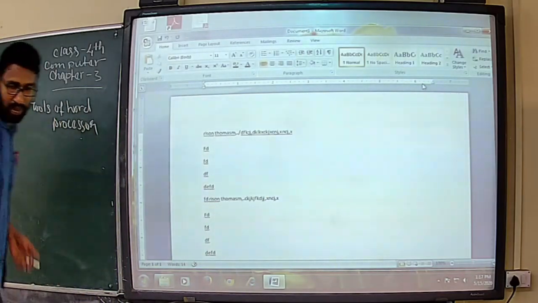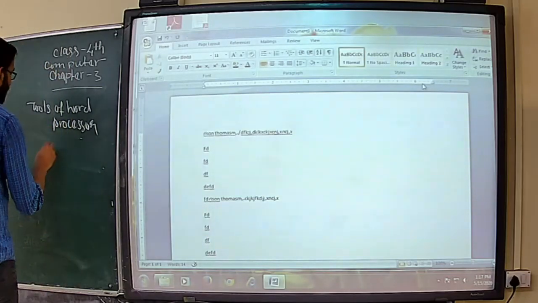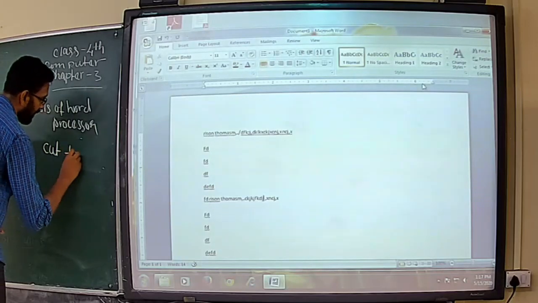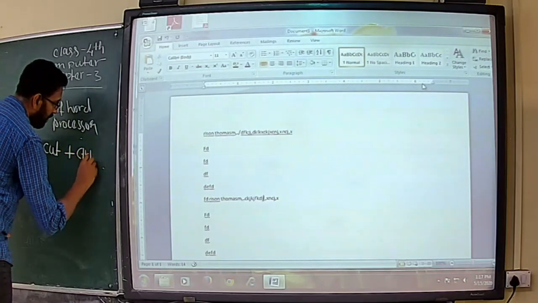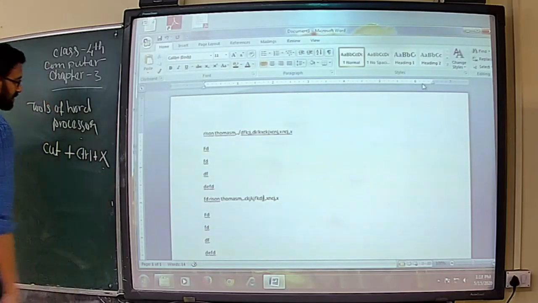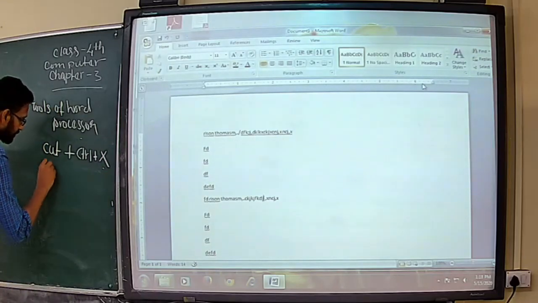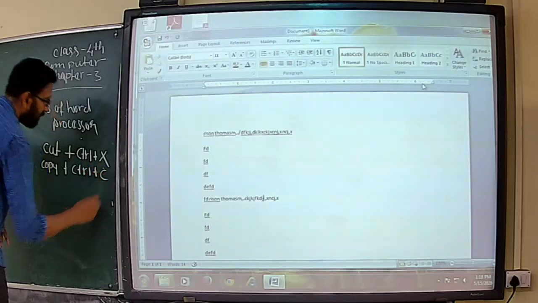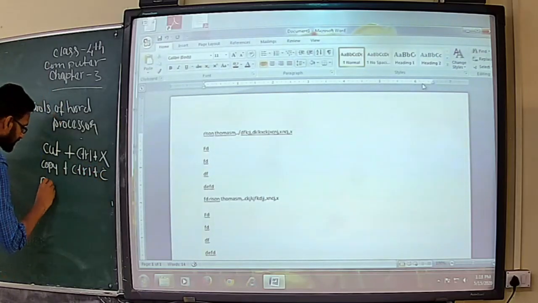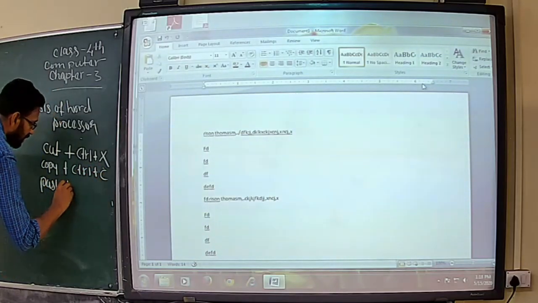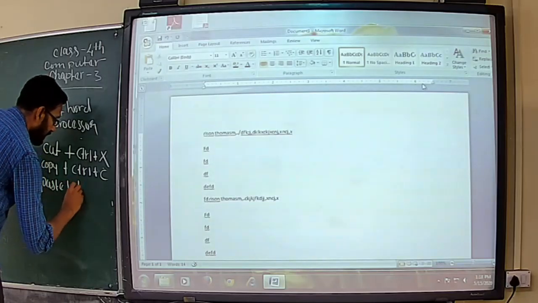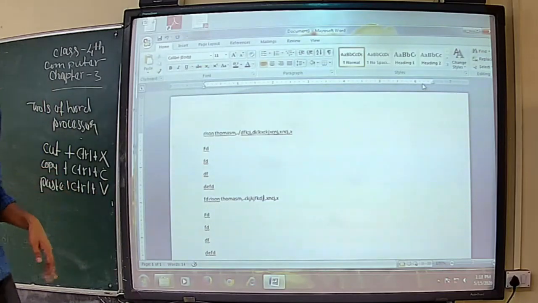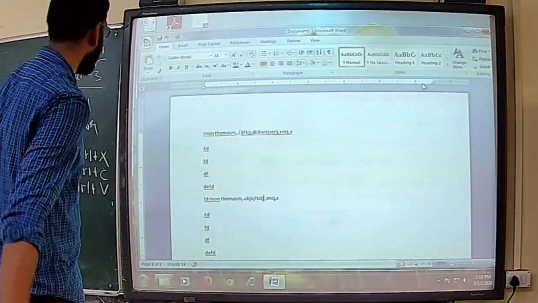We already know from 3rd class that for cut or move, the shortcut key is CTRL plus X. For copying, it is CTRL plus C, and for paste, CTRL plus V. So we can select the text and copy and paste with the help of shortcut keys.